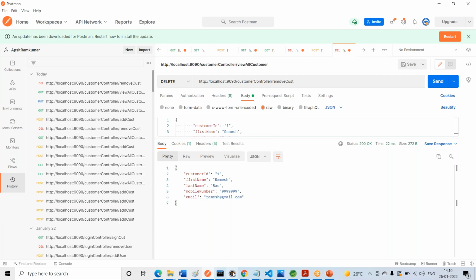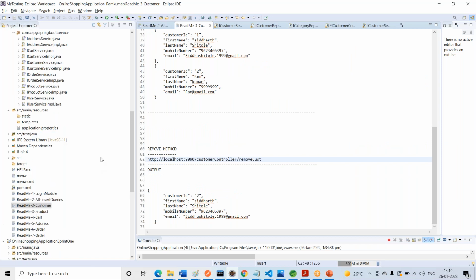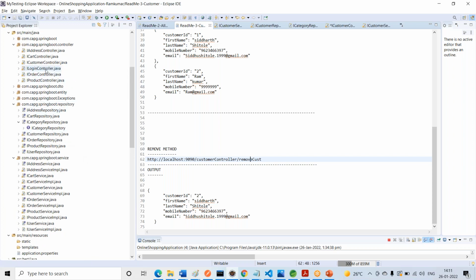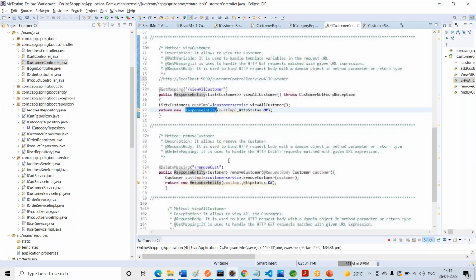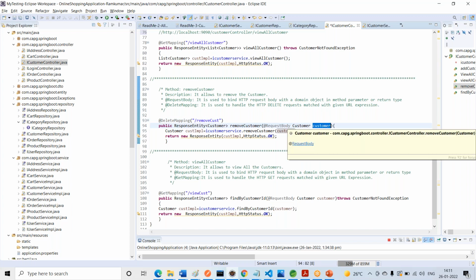Go to the code, and again remove customer, and again the control layer. In this control layer, inside the customer controller, which one do we have to remove? The remove customer. The customer takes the data from Postman, the entire information, meaning the request body. That information is stored into the customer bean.